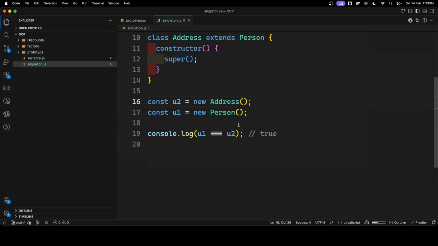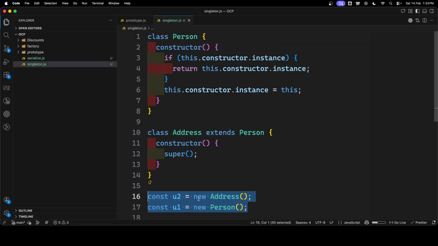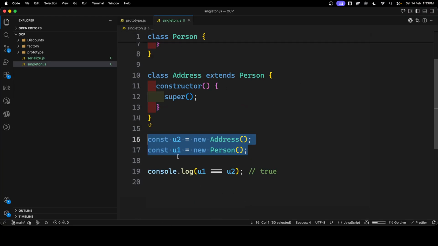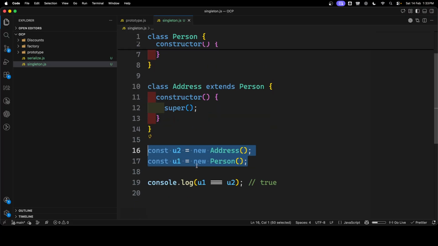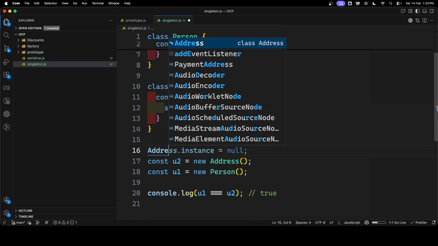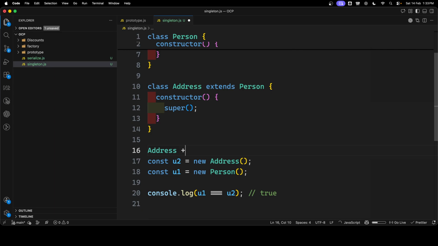So what is happening here is that if I interchange these two objects, we are not able to get both the objects the same. That means here singleton is not working. That is what I want to explain to you here. What is happening: the first time you are trying to create an address instance, so the instance you are creating is an address. So it will try to go to this one.